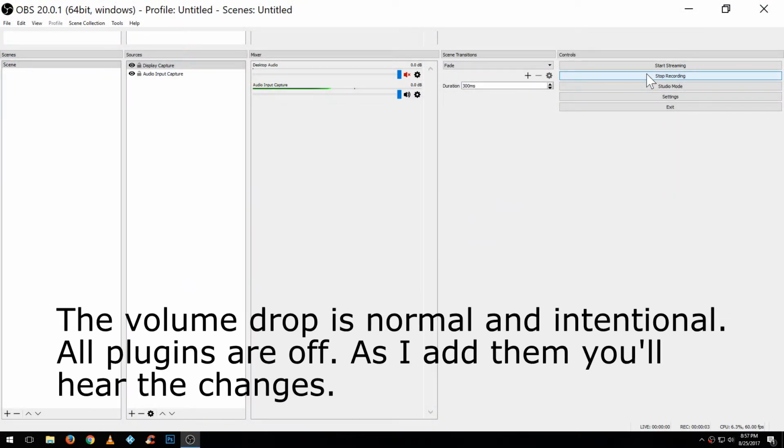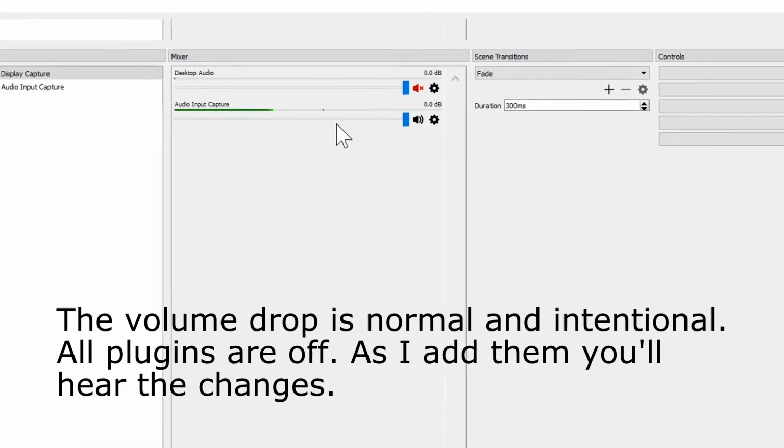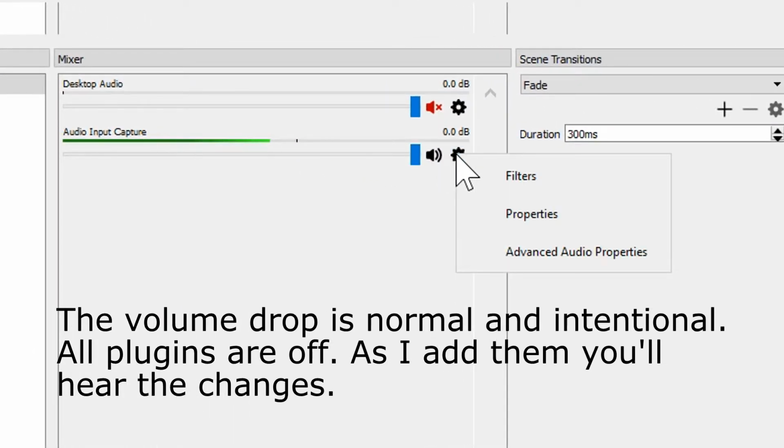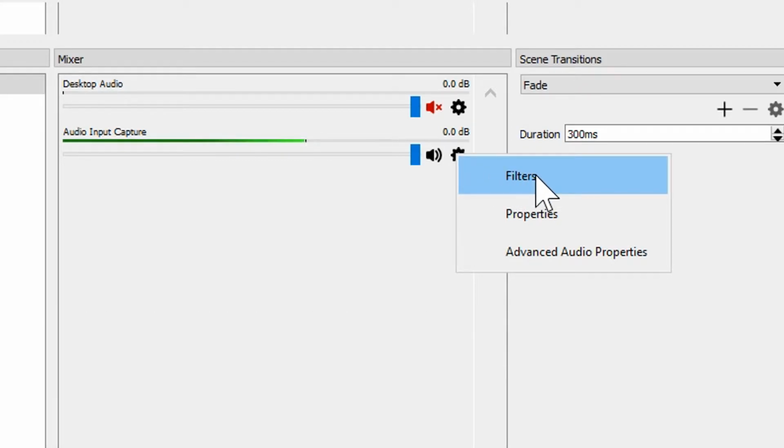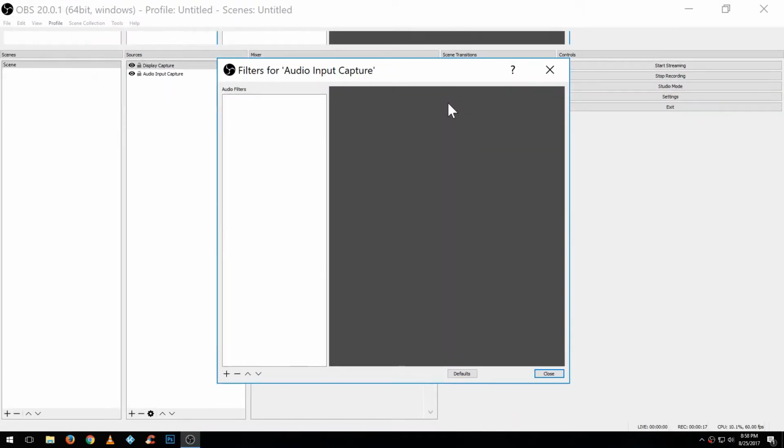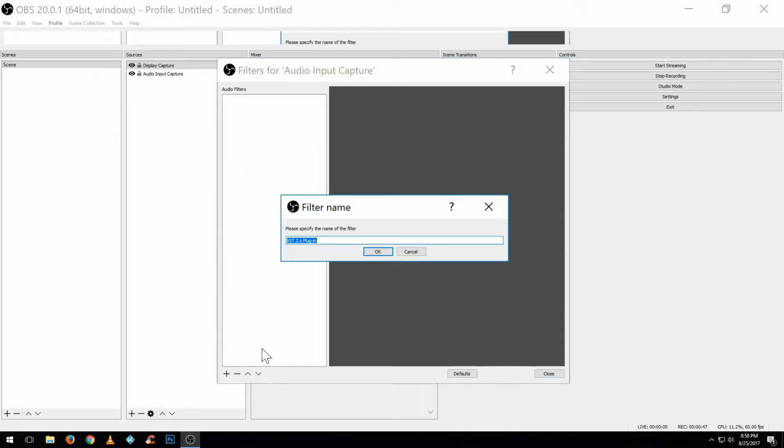Alright, so now we are in the OBS software. We have our input from the microphone coming in. We're going to go to settings. Now the filters, you can also think of them as plugins. We're going to go to plugins. This is where we're going to add the plugins. So let's go ahead and start.